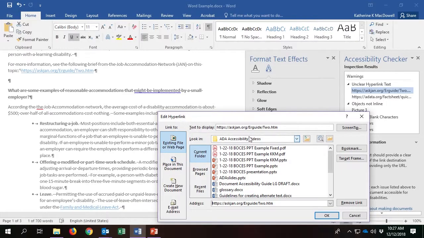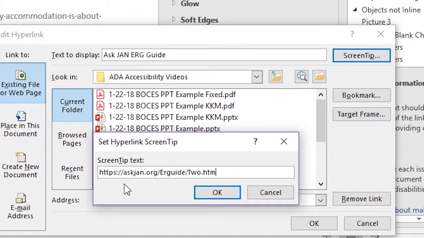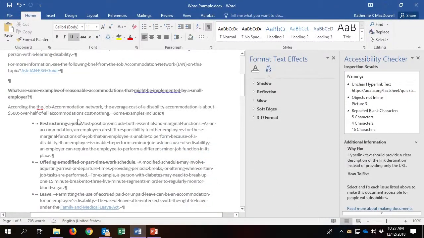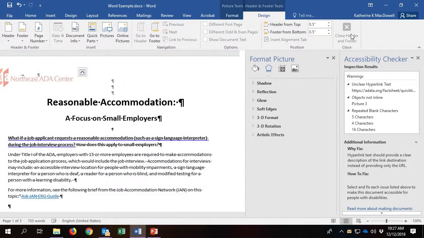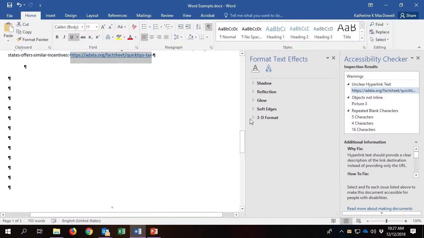If it will only live electronically, then you may be able to hyperlink text without including the full hyperlink name. You will also need to add a screen tip, which can be found in the right corner of the Edit Hyperlink box. The screen tip should be short and descriptive. For example, Job Accommodation Network Briefing. If the document will be printed out and you'd like to include the full address written out, be sure to include a screen tip.